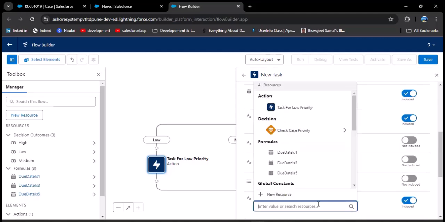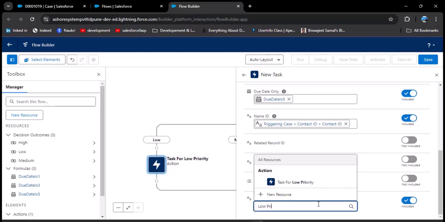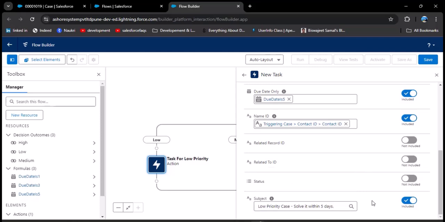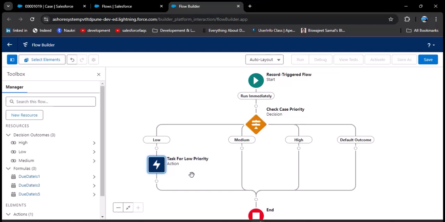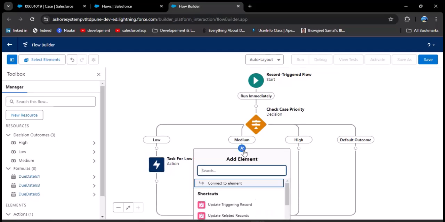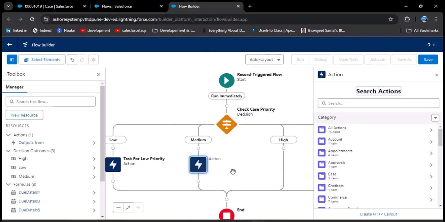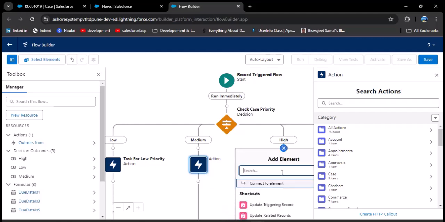And then in the subject, I am entering low priority case, solve it within 5 days. And now simply close this. Similarly, we need to add for the medium and high priority. Here I am adding for the medium priority action. Then for the high priority again action.